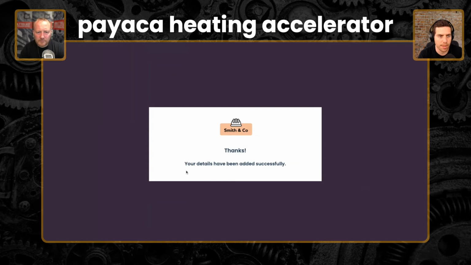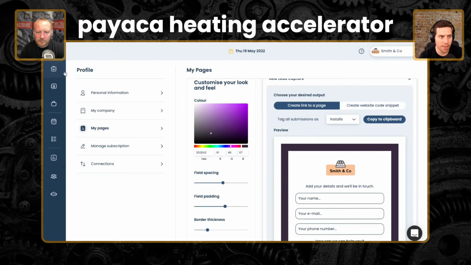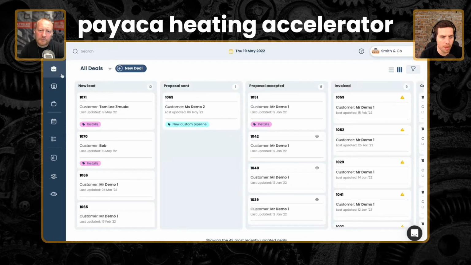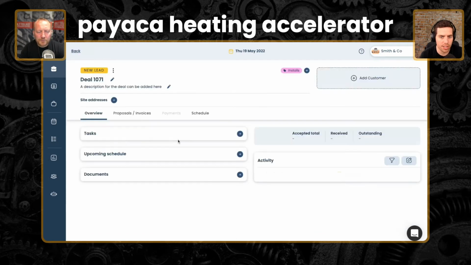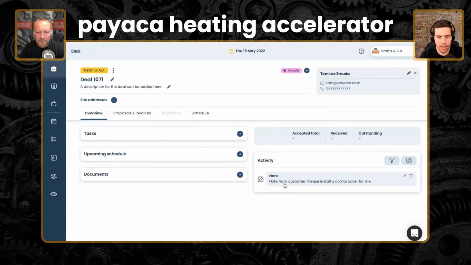Cool, thanks. Your details have been added successfully. You're going to get an email now to say, oh, you've got a new lead. Great. I'll go back to my deals pipeline. Here we can see it's right there. That is the details that I just filled in. Note from customer, please install a combi boiler for me. Deal's been created. I've got the contact details that's gone into new lead.